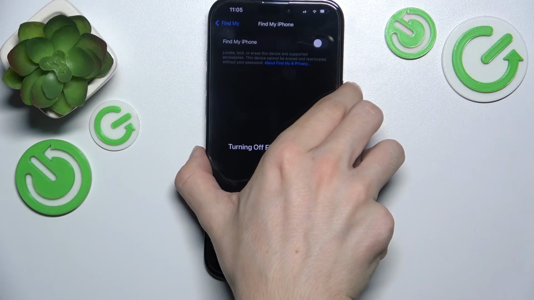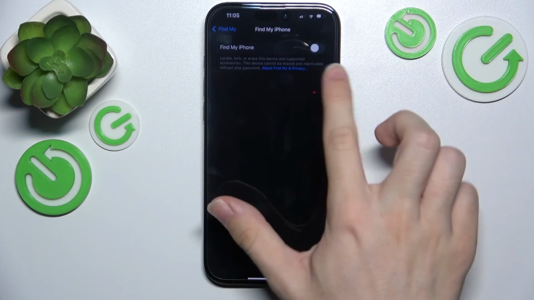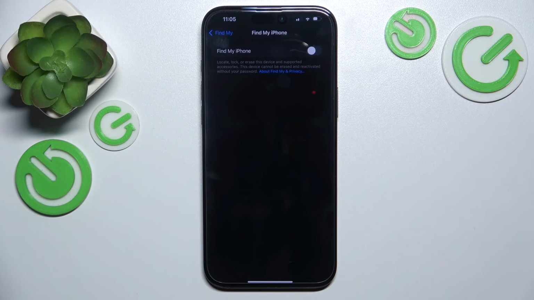And if the password was entered correctly, then it will turn off Find My iPhone. That's all for today.